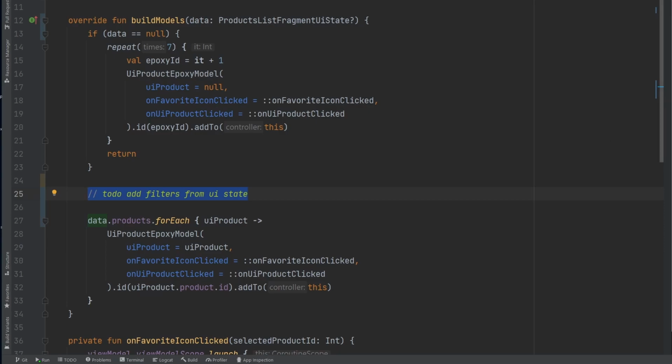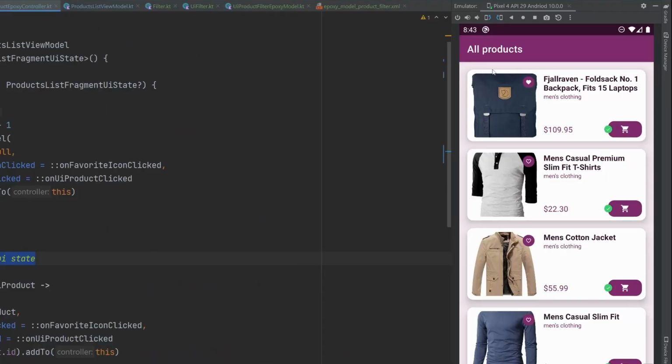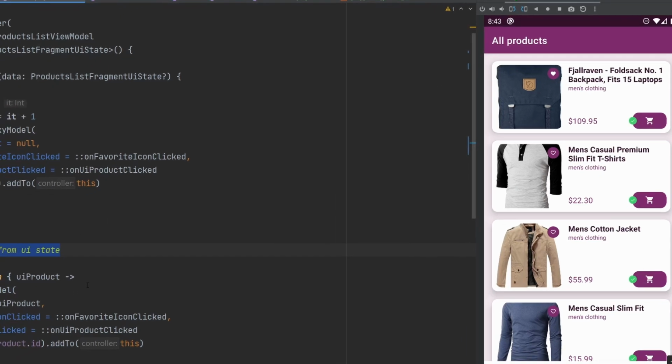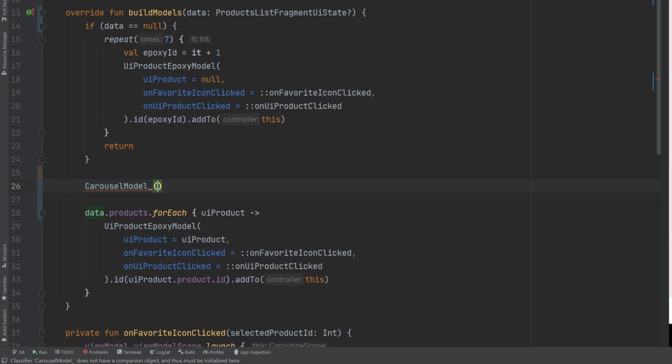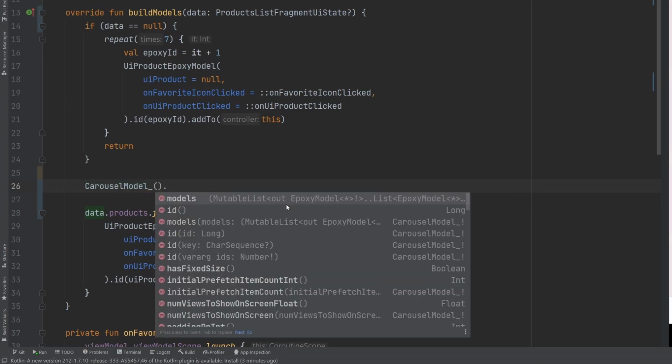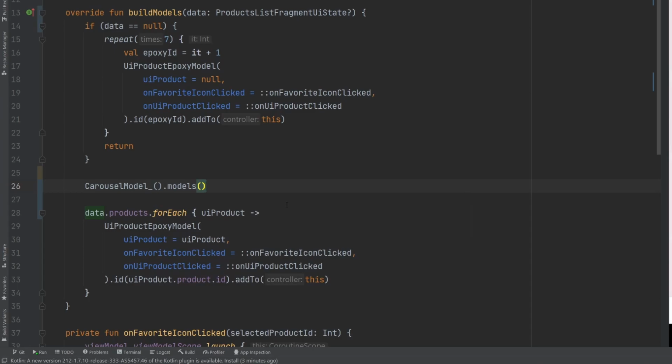So my thought here with the filters would be that it would kind of be like a horizontally scrolling list at the top of those little pills that we had seen, and Epoxy actually has something extremely nice for that called the Carousel model. I don't exactly remember everything. Yeah, okay, so basically we need to go ahead and provide a certain set of models to it. We can give it the ID.